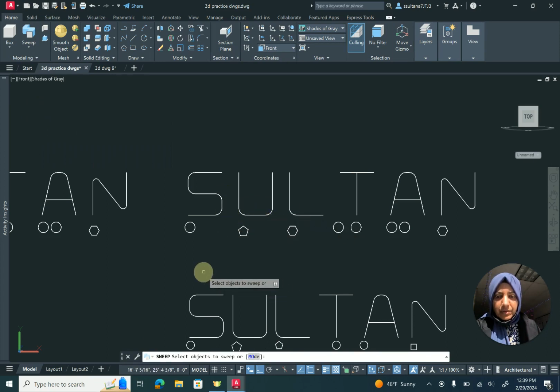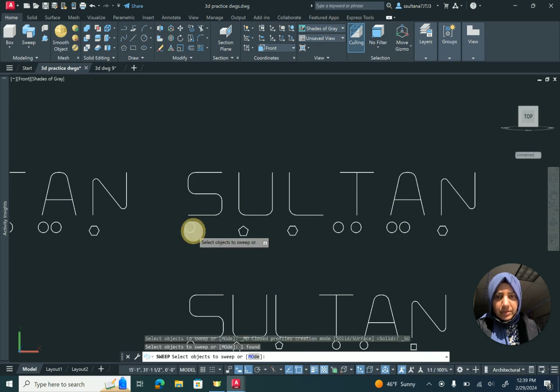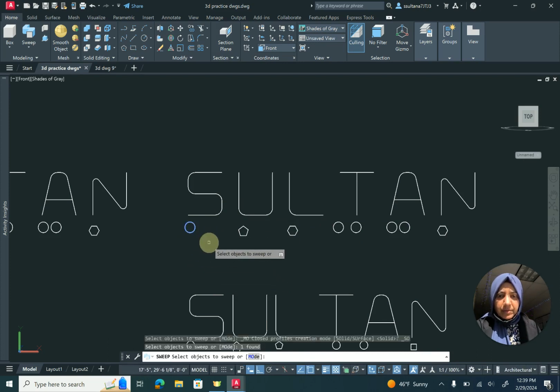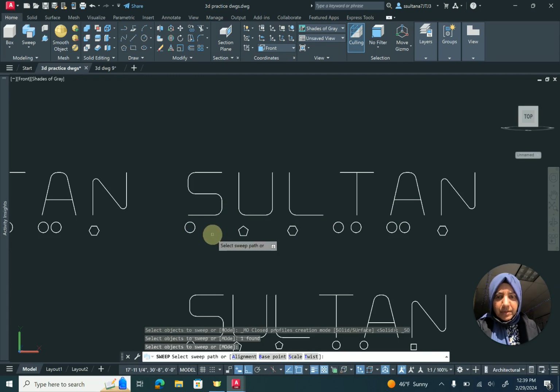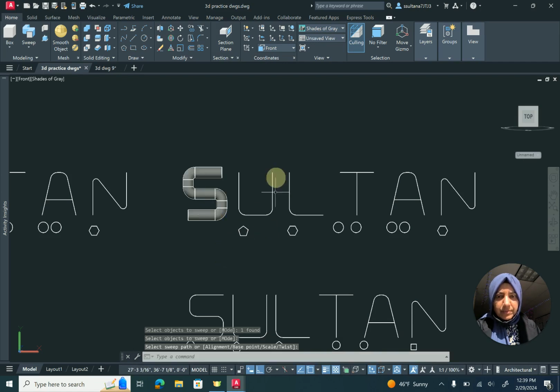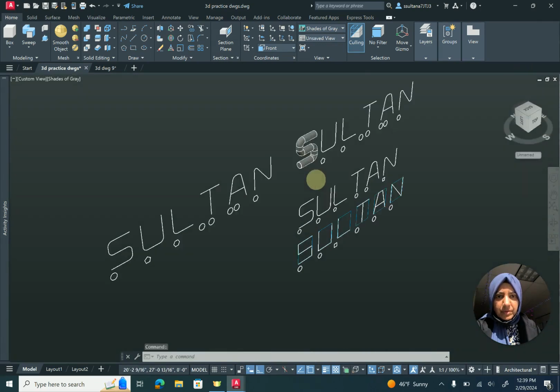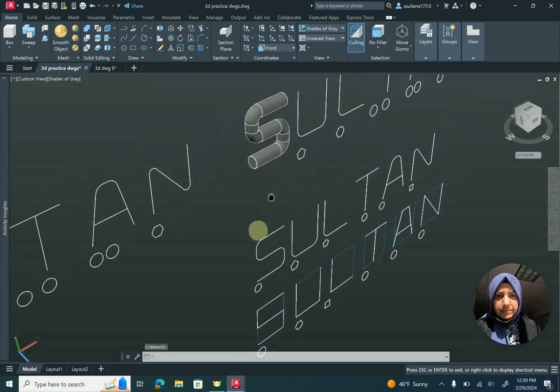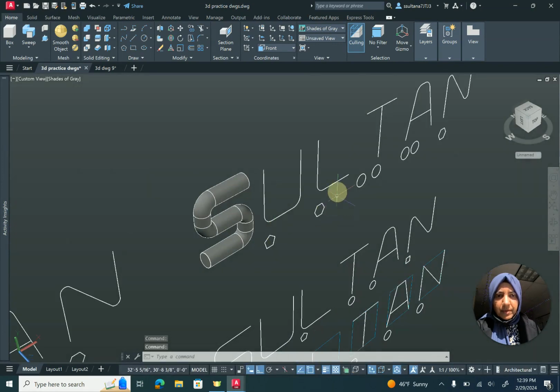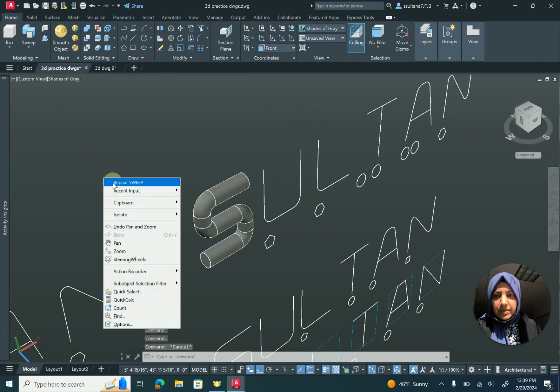So it's asking you to select objects to sweep, and you are going to select the circle and then enter. And then it's asking you select sweep path, and this is the path. And there you go. Got your sweep. Click on home to visualize to see what that looks like. And we're going to go back to that.